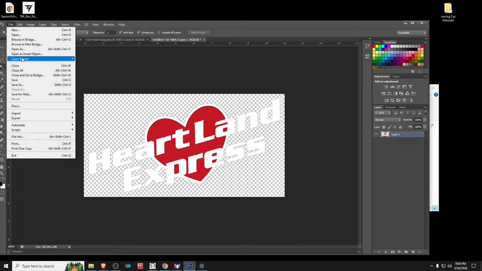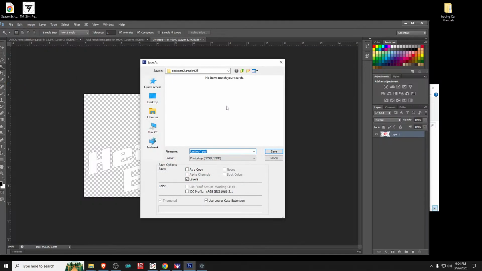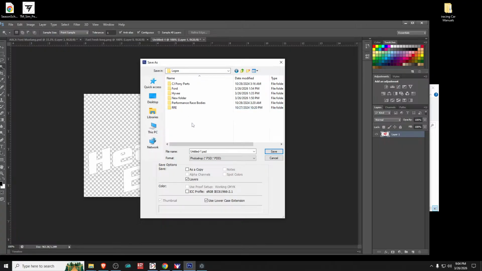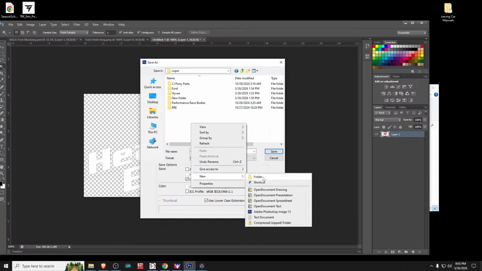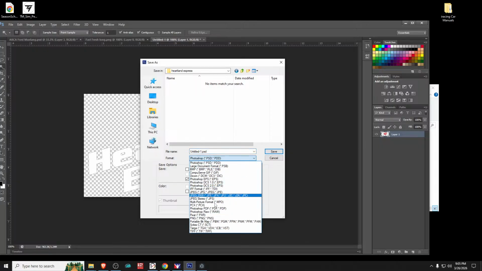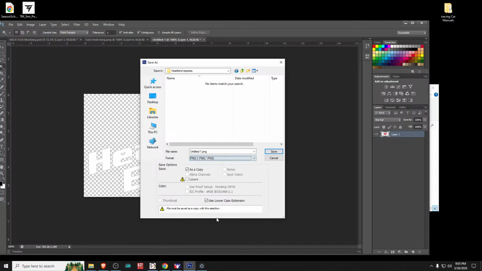All I have to do now is save it. So save as. I'm going to go back to my desktop, to my paint shop folder, and go to my logos folder. I'm going to create a new folder and call it Heartland Express. Now I'm going to open that folder and save the file. Since I'm doing it as a transparent file, I'm going to save it as a PNG file.